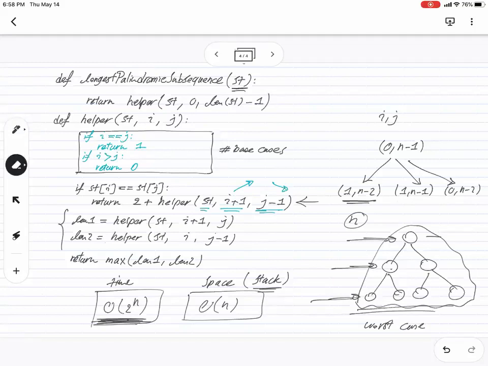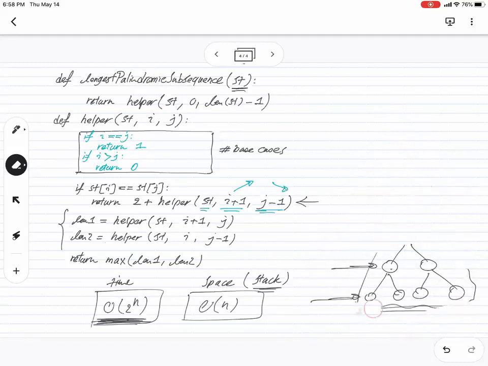But 2 power n is not acceptable. This is really exponential time complexity, which is terrible. So we have to check, maybe we call some repetitive functions. Let's go and check for a simple, basic example and see if we are calling some repetitive functions. We are solving the problem for some substrings several times.